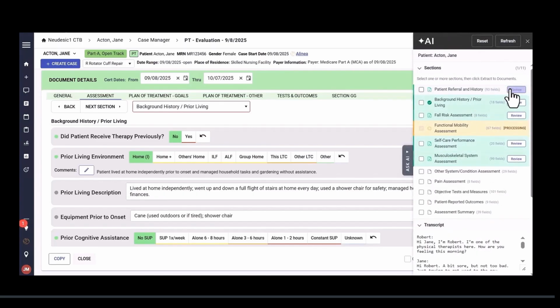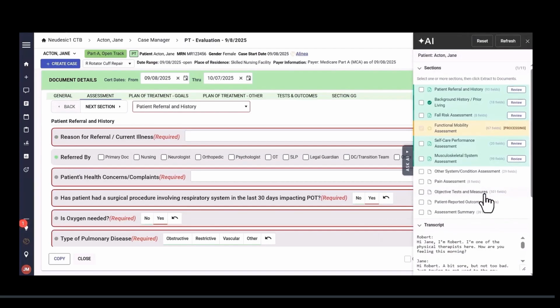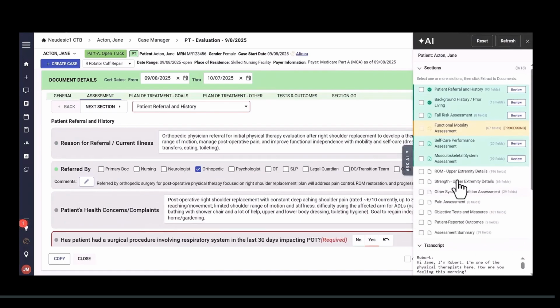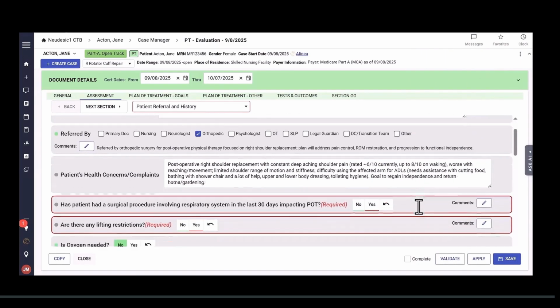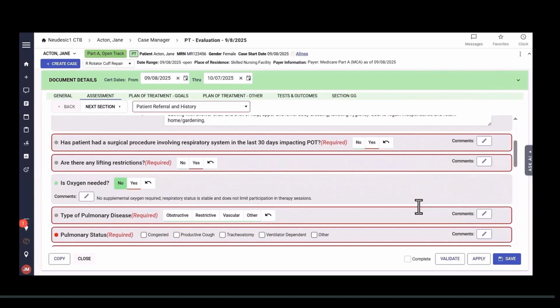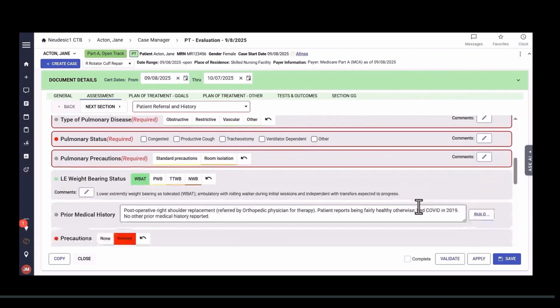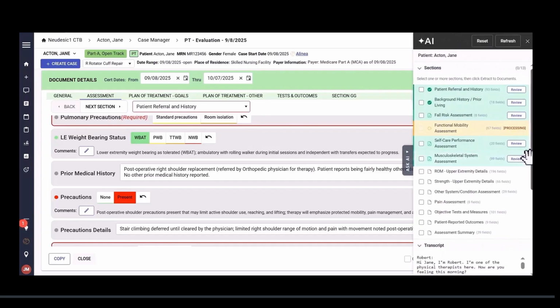Any section that was not specifically addressed during the session will be skipped and left blank. It is essential that the clinician carefully review each section for accuracy, making any necessary edits to ensure the documentation accurately reflects the visit. Simply click through to advance to the next section. Once all relevant sections have been reviewed, the clinician can return to the AI panel to either process additional areas or re-record as needed.